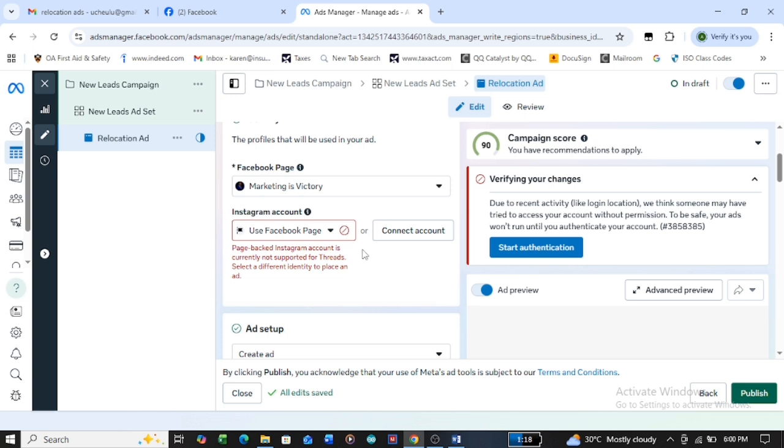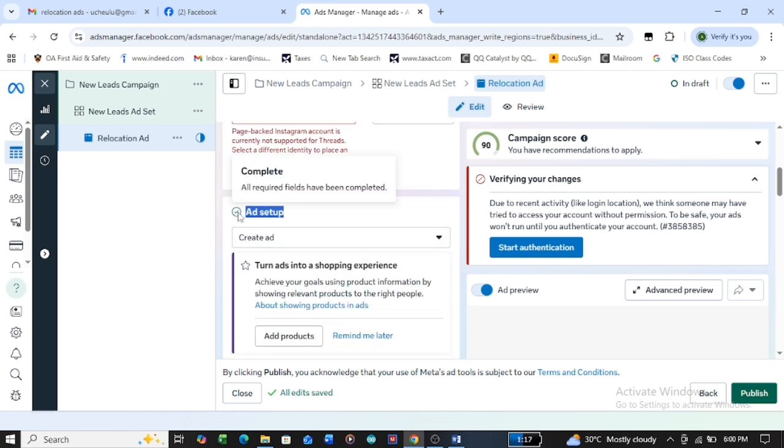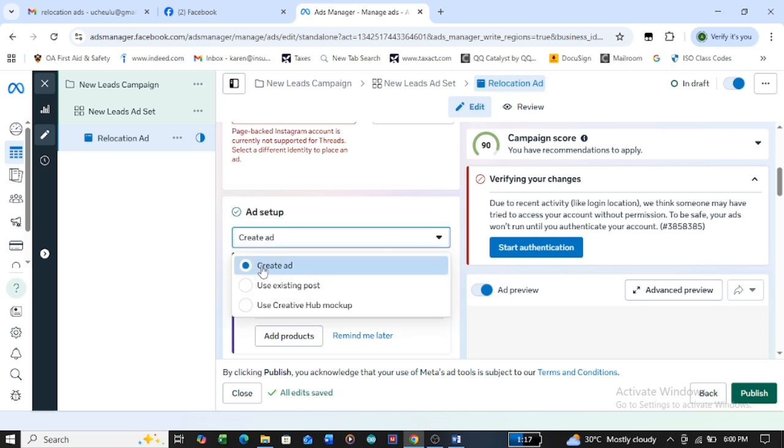Okay, so then we get down to the ad setup section. Now look, there are a couple of options in here. So we've got option 1, create ad, which is the default, by the way. And we also could use an existing post. So if you have an existing post on your Instagram page or your Facebook page, you can also use that existing post. So if you've got a video or an image on Facebook or Instagram that you really like, and you want to just go ahead and use it as an ad just to get started, right? You can also do that.